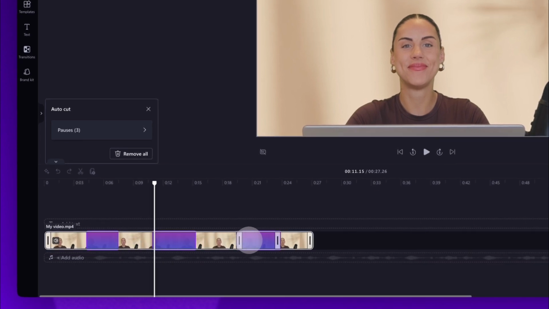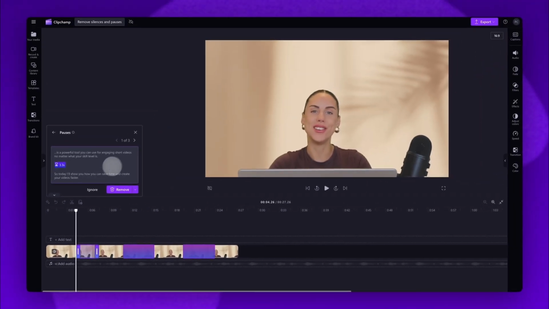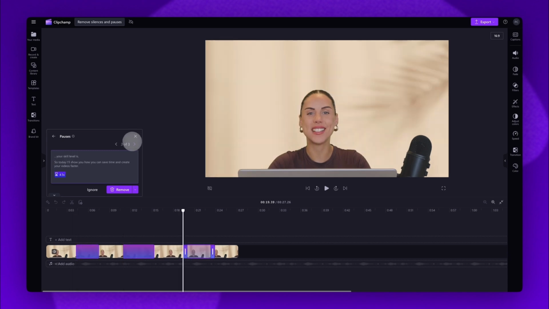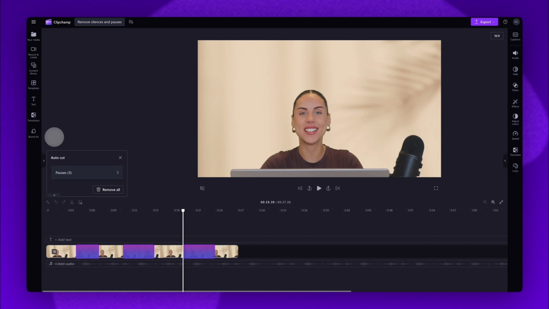The number of pauses will also appear in the auto-cut window. Just click here to review the silences. You can then browse through the silences and see how long they are. Once you've finished reviewing, if you don't think one needs to be removed, just click on the ignore button. Then select the back arrow to return to the main window.